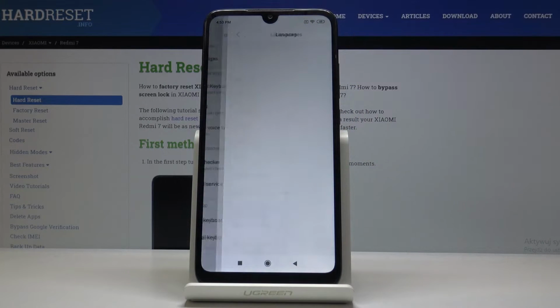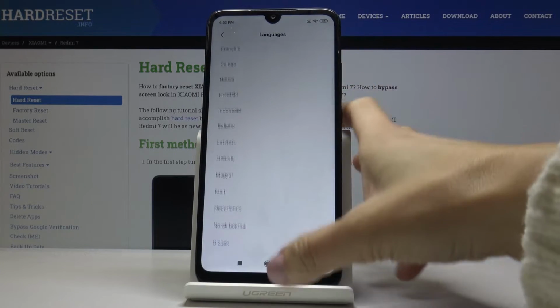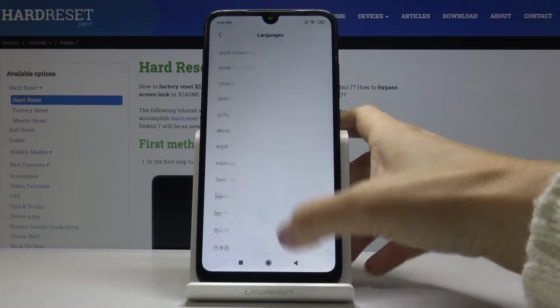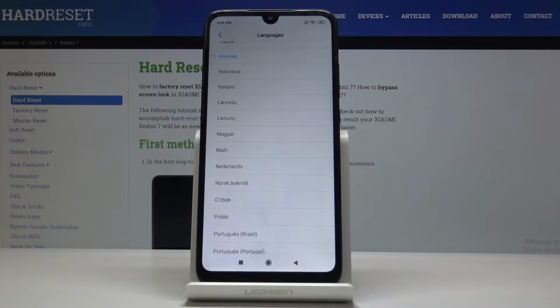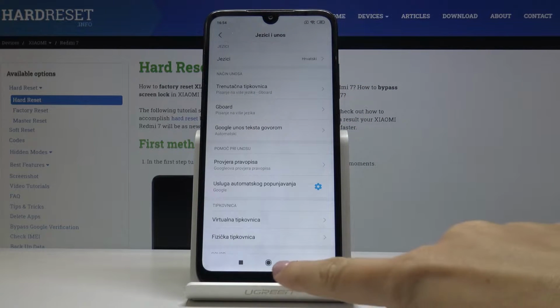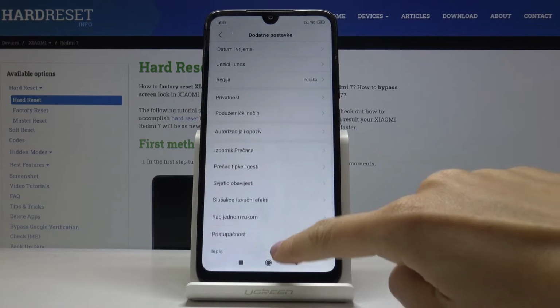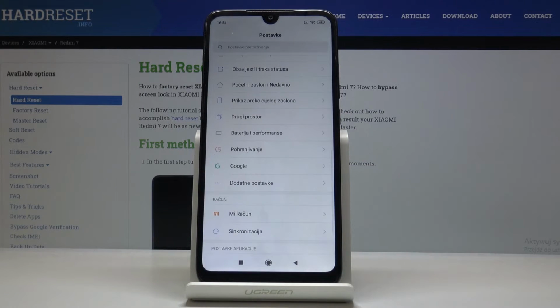Click on languages and as you can see here you've got a wide list of languages, so everyone will find something suitable. Let me pick for example Croatian and that's it. As you can see immediately after that your device is in Croatian.